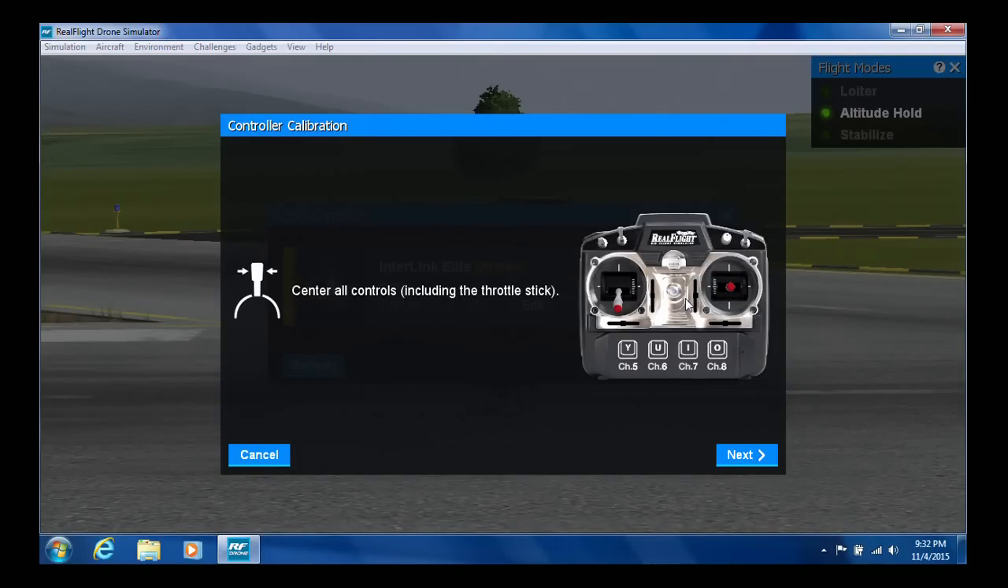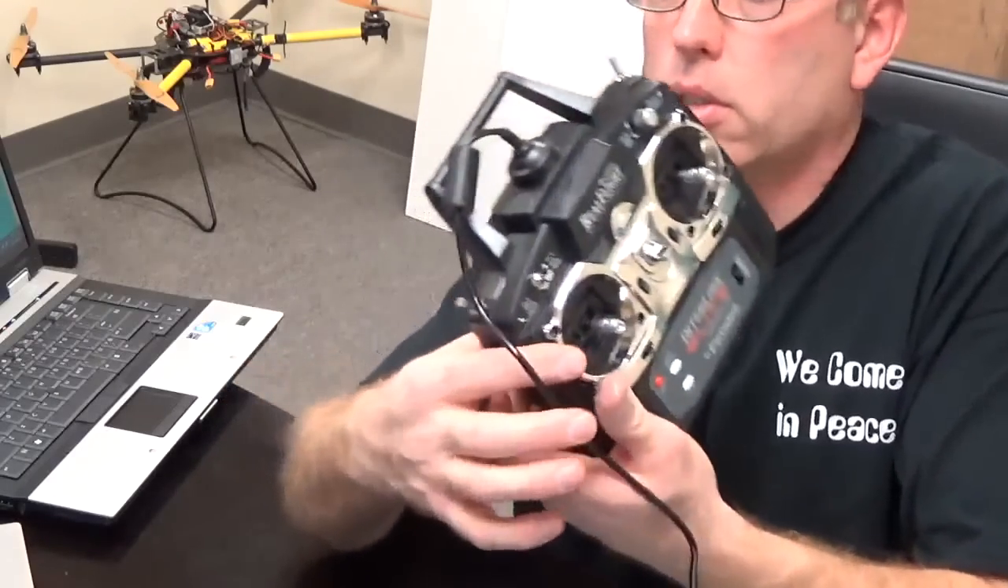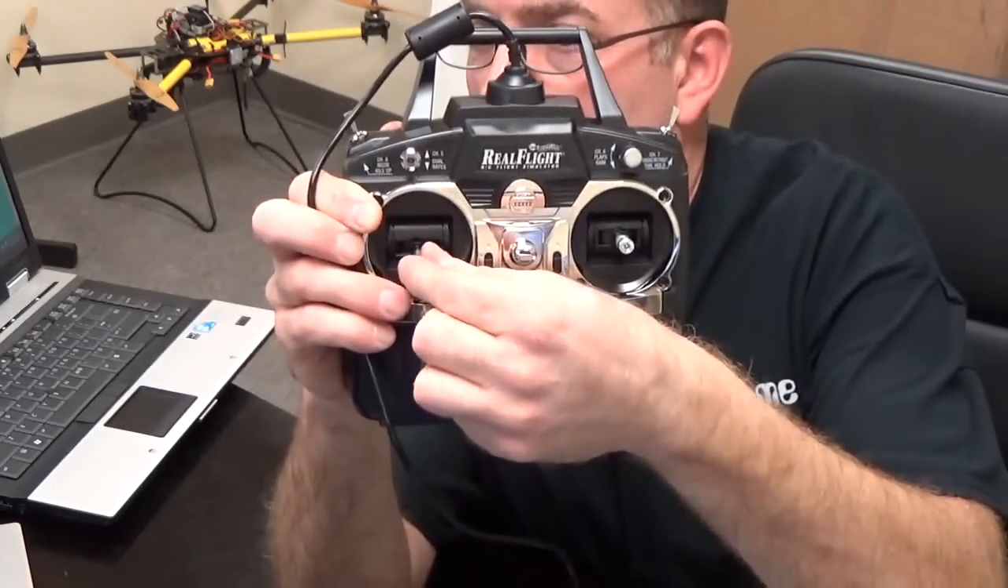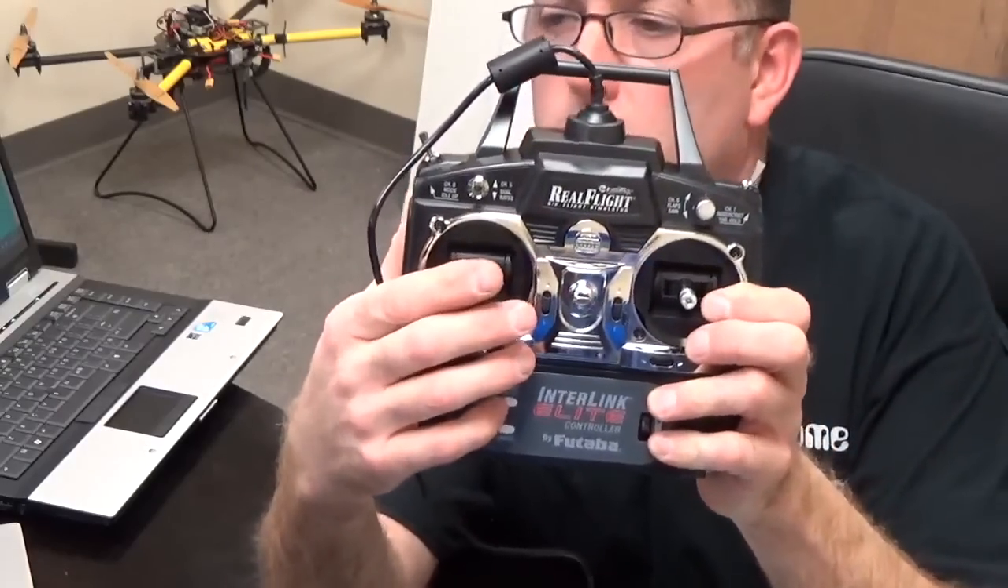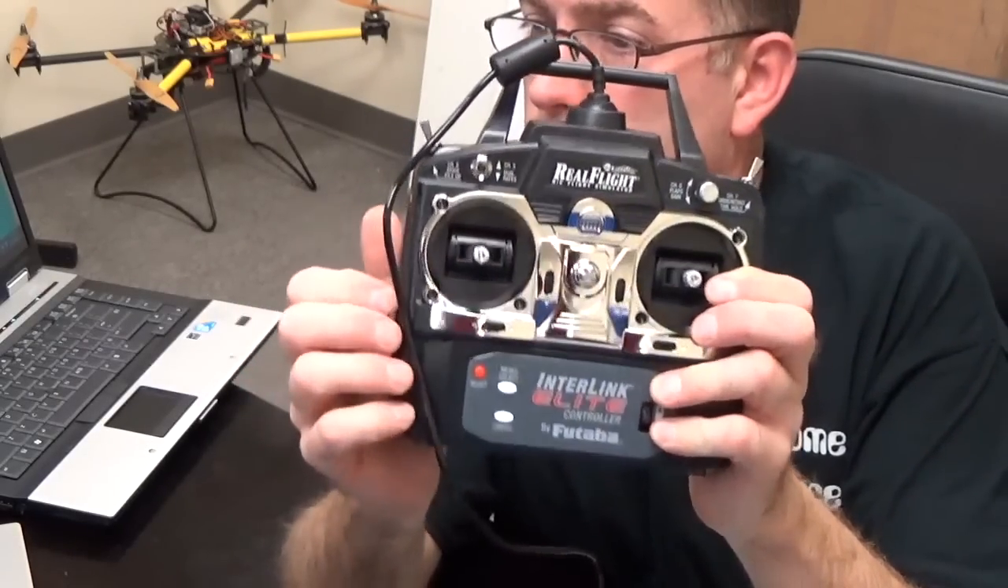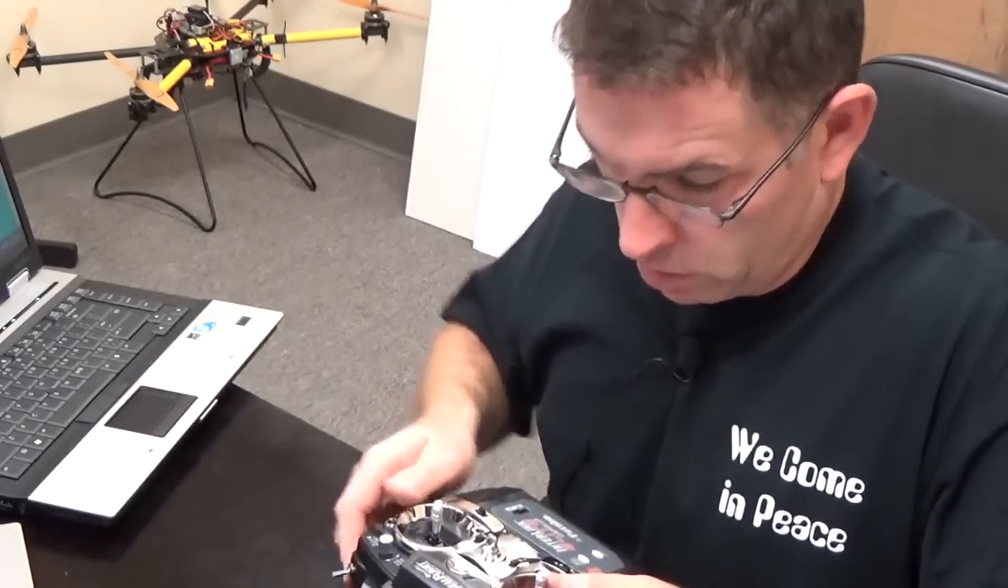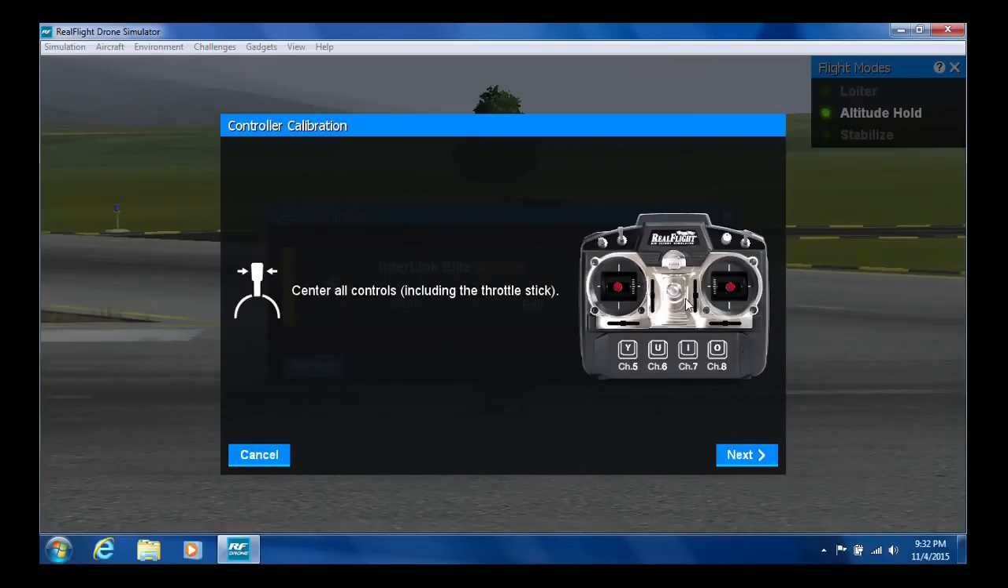So it says center all controls, which I'm going to do. And that just means including this throttle stick. I'm looking at it backwards on the monitor. Including this throttle stick, everything has to be centered to start out. So let's go ahead and do that. And we'll click Next.